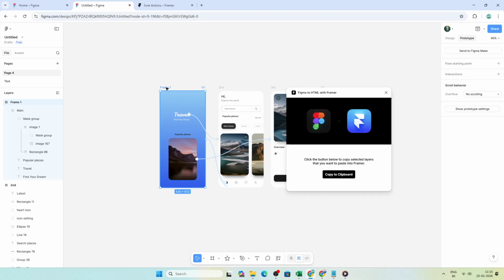If you haven't already, click your main frame so the plugin knows exactly which screen to process. The goal here is to prepare a clean, compatible representation of your layout that Framer can interpret.